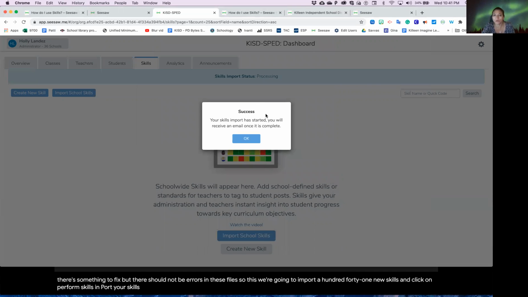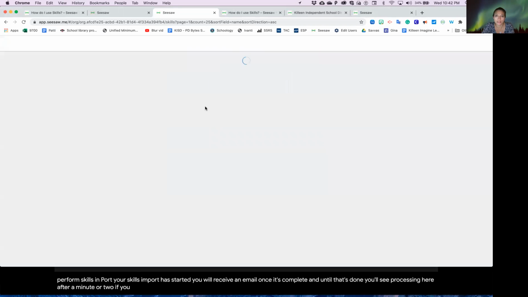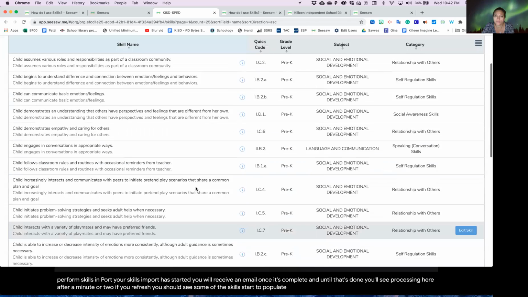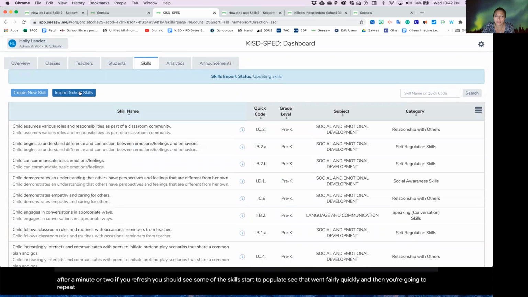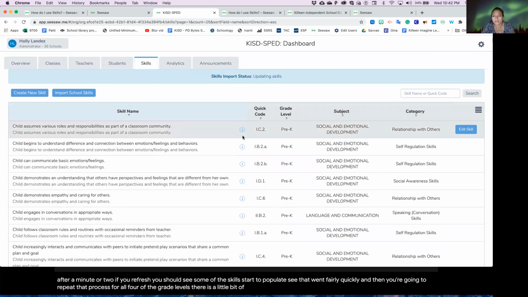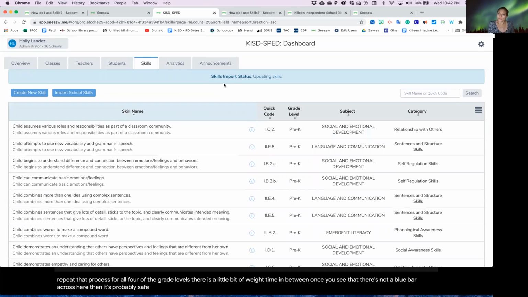Your skills import has started. You will receive an email once it's complete. And until that's done, you'll see processing here. After a minute or two, if you refresh, you should see some of the skills start to populate. See, that went fairly quickly. And then you're going to repeat that process for all 4 of the grade levels. There is a little bit of wait time in between. Once you see that there's not a blue bar across here, then it's probably safe to go ahead and import the others.